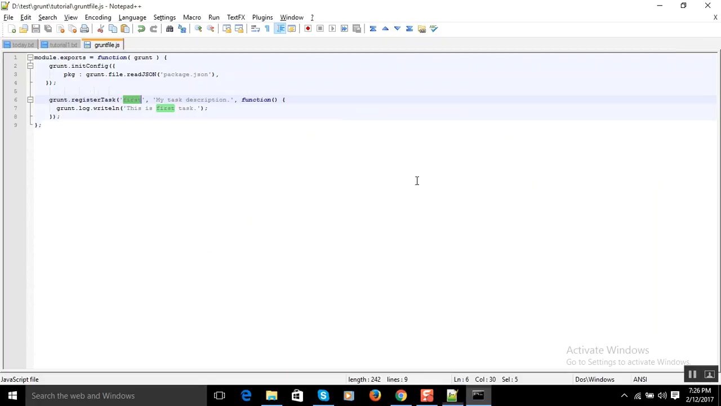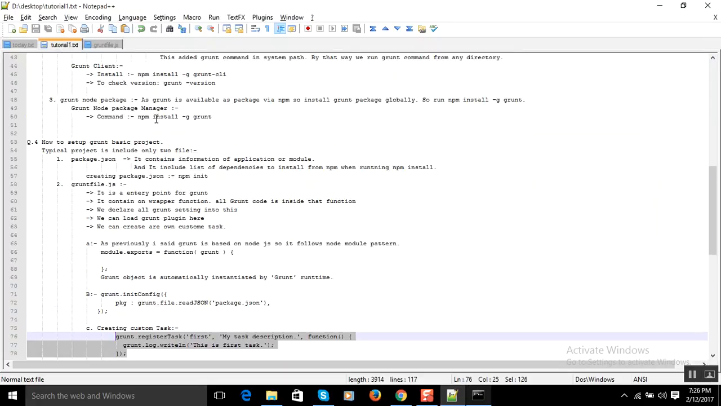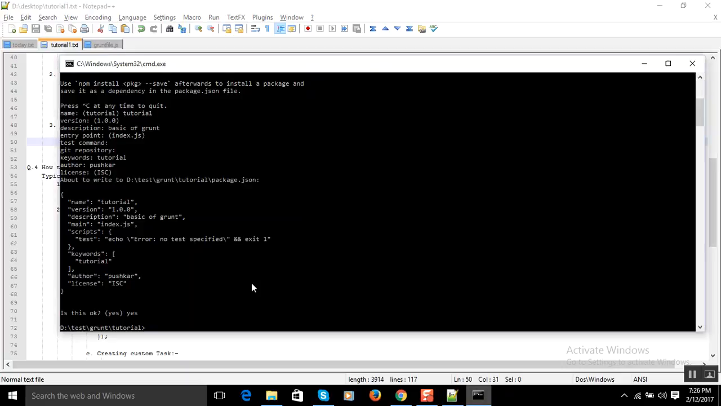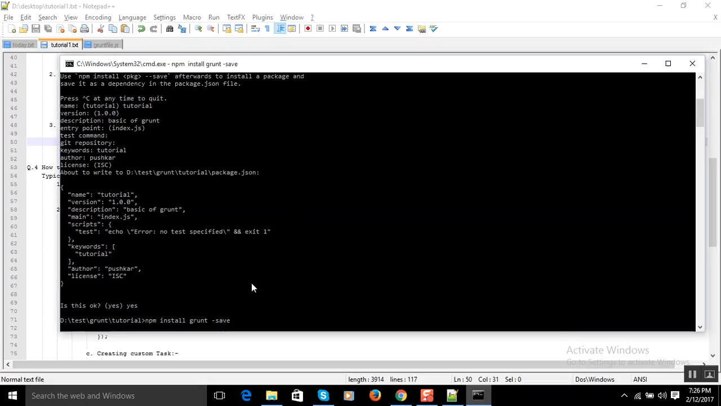As we said, Grunt is available as a package, so we need to install Grunt packages globally or locally. As we previously did not install it, we are going to install it locally, right? So we first need to install grunt with --save. It will create a dependency. Save is used to create a dependency in the package.json file, and if we use save-dev, it will create a devDependency. The difference between dependencies and devDependencies is that some modules are not required on the live server and are required only for development. In that case we add them as devDependencies.